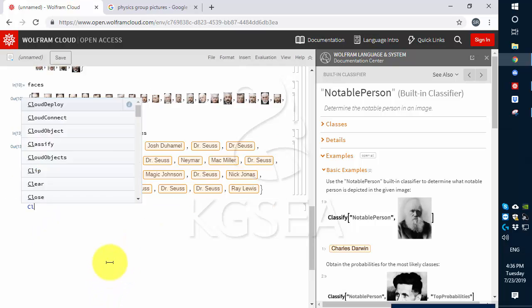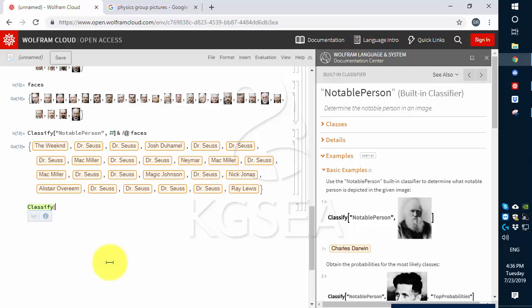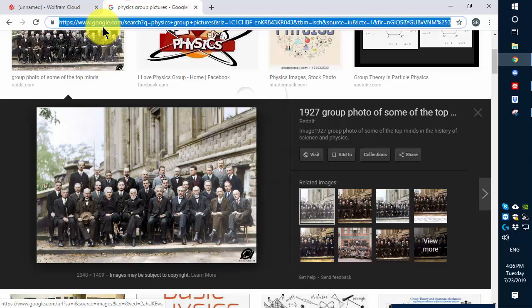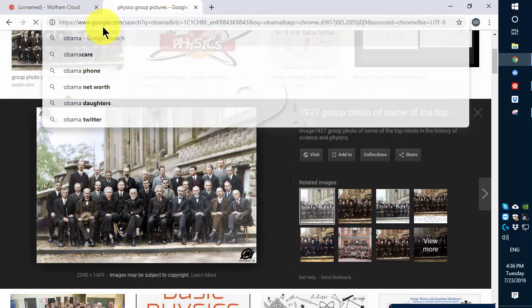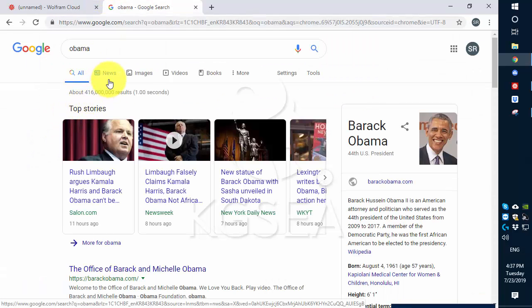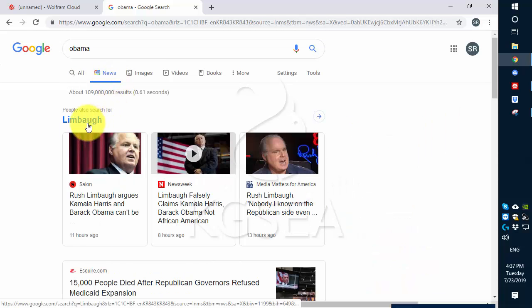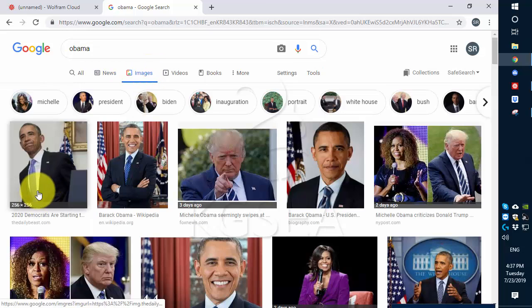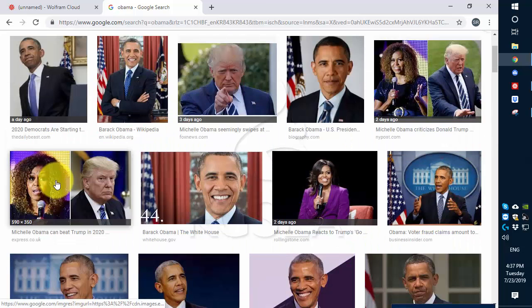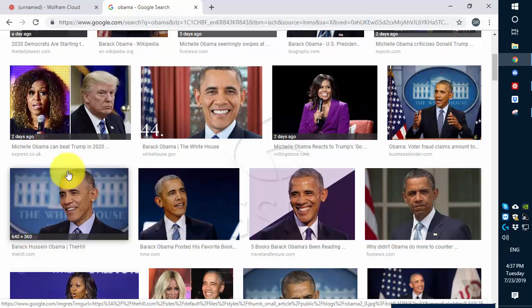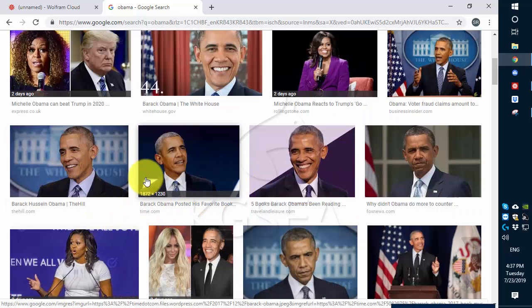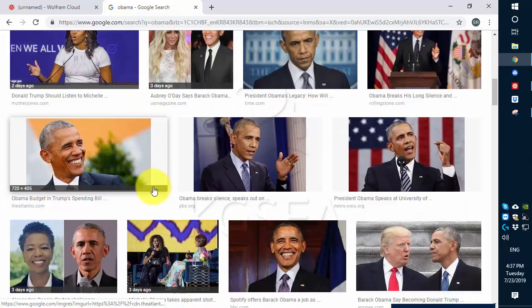So Classify, bracket, I'm going to put the image, notable person here, notable person. And then I'm going to put the image there and here, okay? So whom should we search? Let's look for Obama. And then let's have an image of it. Here we go. And then, is this not news? Images, sorry. So let's see, something that would not be a famous image.